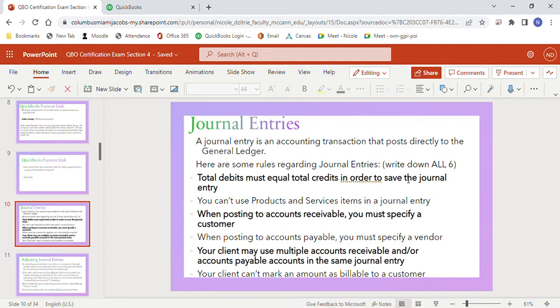So here are the rules regarding journal entries. Total debits must equal total credits in order to save the journal entry, because if they don't, it will not allow you to save. And you'll see that by default, as soon as you put a debit in, it automatically puts that amount as your credit. But if you have 2 debits, then you would just go in and fill in debits in the second line, and then continue if you had a compound entry.